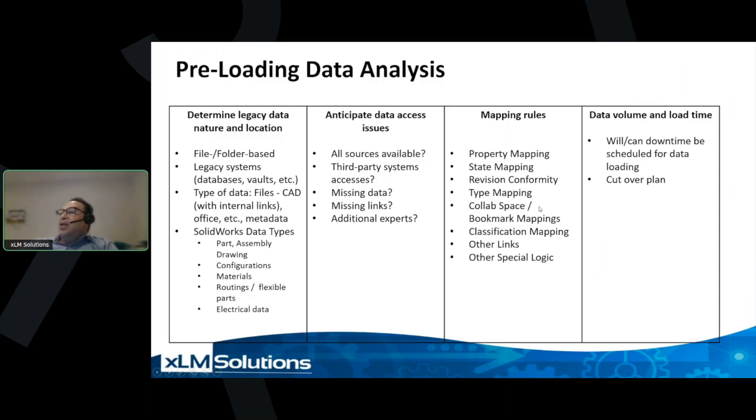Do you need to map any classifications, as I mentioned, based on the data? Are there other links we need to consider, linking those derived outputs, or do you have specification documents that may need to be associated to the CAD or SOLIDWORKS data, or any other special logic, such as transformation of the data, that need to be considered?